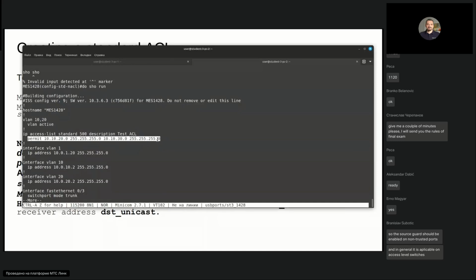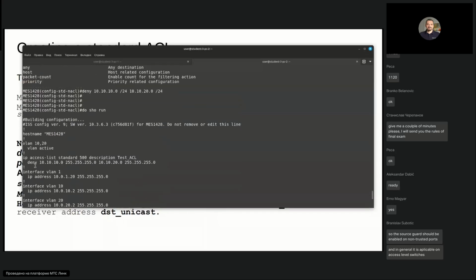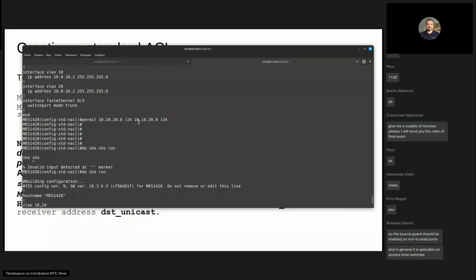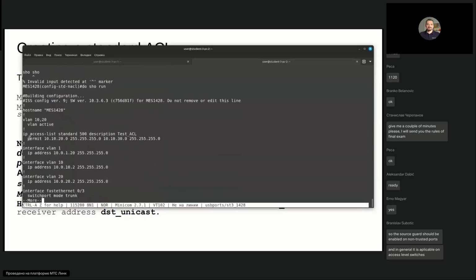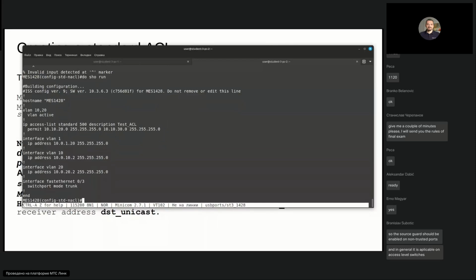Okay. The second rule overwrote the first rule. The first rule was like this, and then they entered another rule, and so now in the configuration there is only one rule. When you enter the next rules, it will overwrite the previous ones.